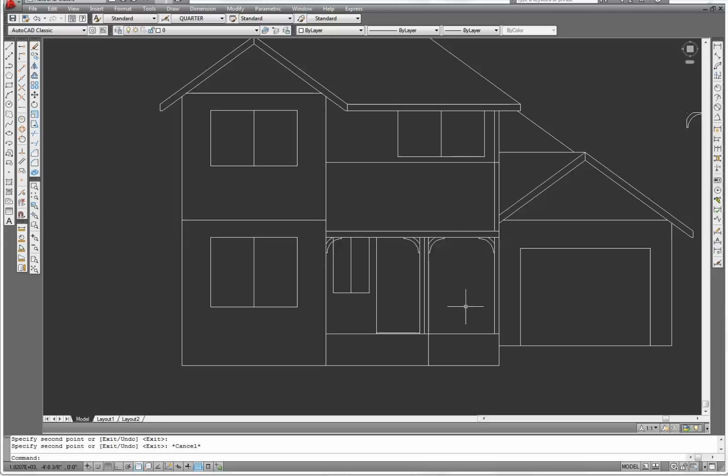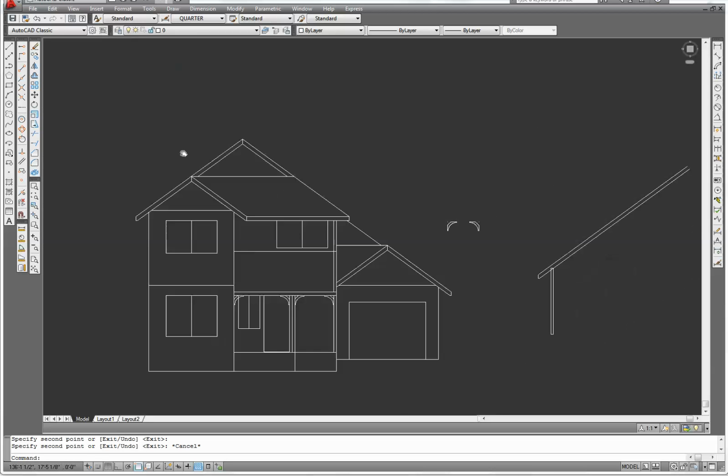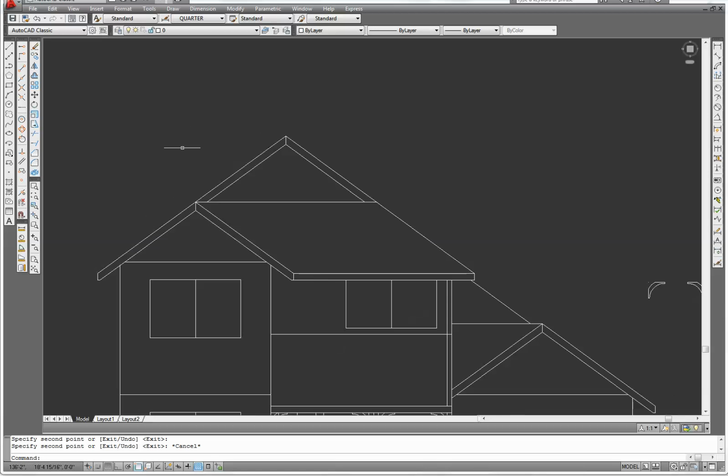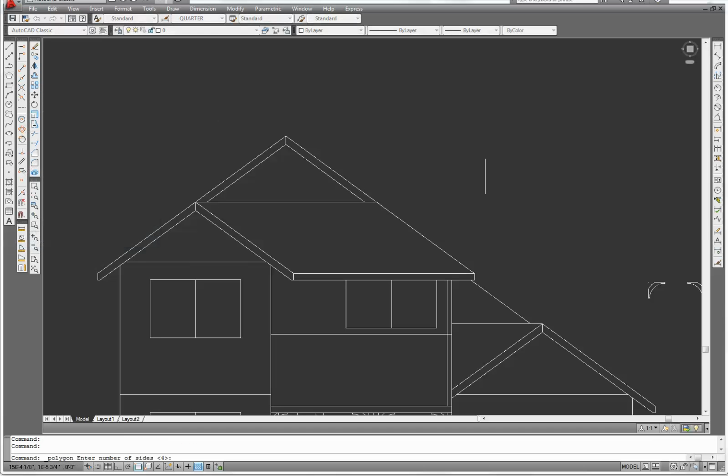Okay. Now we're going to create the gable vents. So in order to do that, let's come up here and click on the polygon button. That's on the draw toolbar. Click on that and just click out into open space again. And then it asks for the number of sides. We want 8. So type 8, enter.